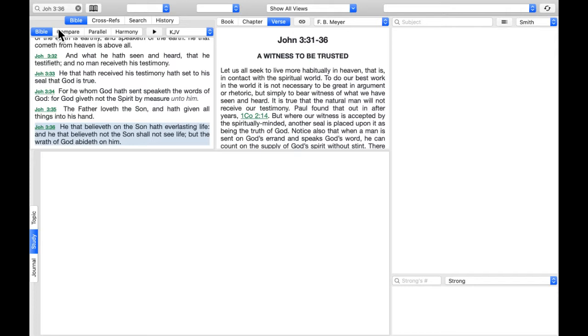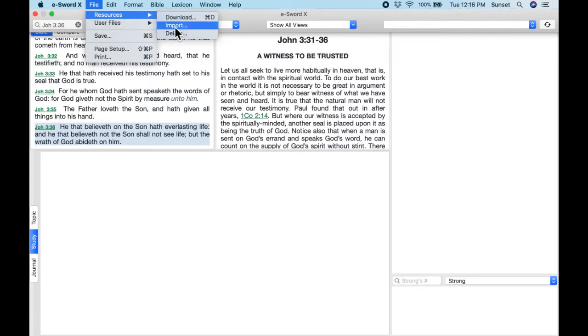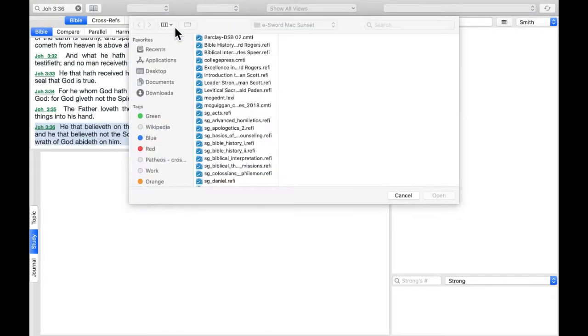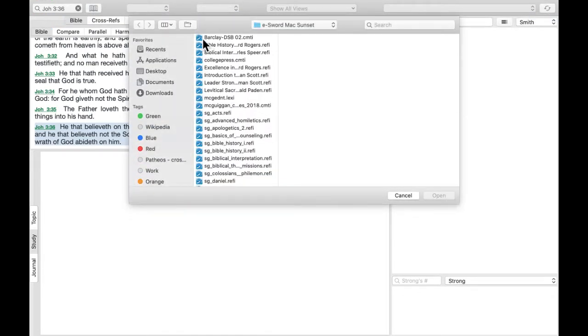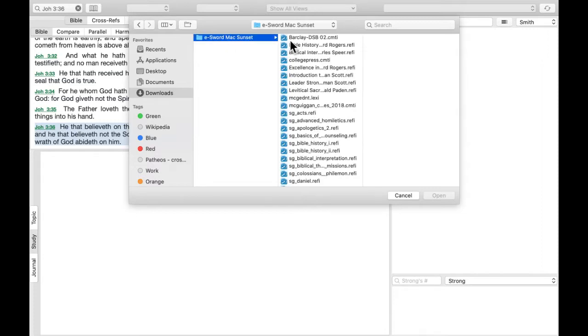Then I'm going to go up to the top where it says File. Select Resources, because this is how you install books and other kinds of resources into eSword. I'm going to tell it we're going to import. Click on Import. Now it remembers the last time I did it, so it shows the books over here already, but in your case you'll need to click on Downloads. When you do that, there's that eSword Mac Sunset folder that you just downloaded. We click on that, and here are the different items that we're going to install.